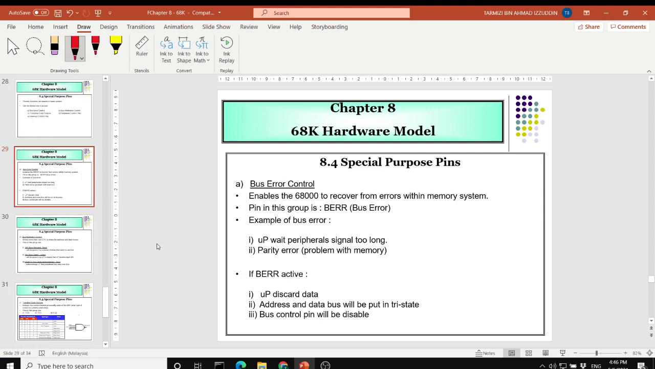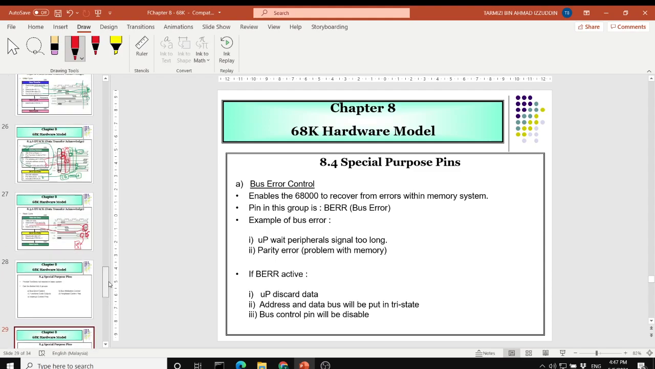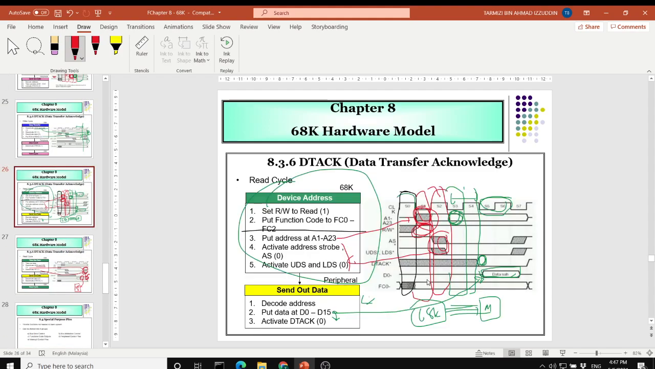What happens when BERR is put to high? First, the microprocessor, your 68K, will discard all of the data. Then all of the address and data bus will be put in tri-state, meaning that they will be put in high impedance state.